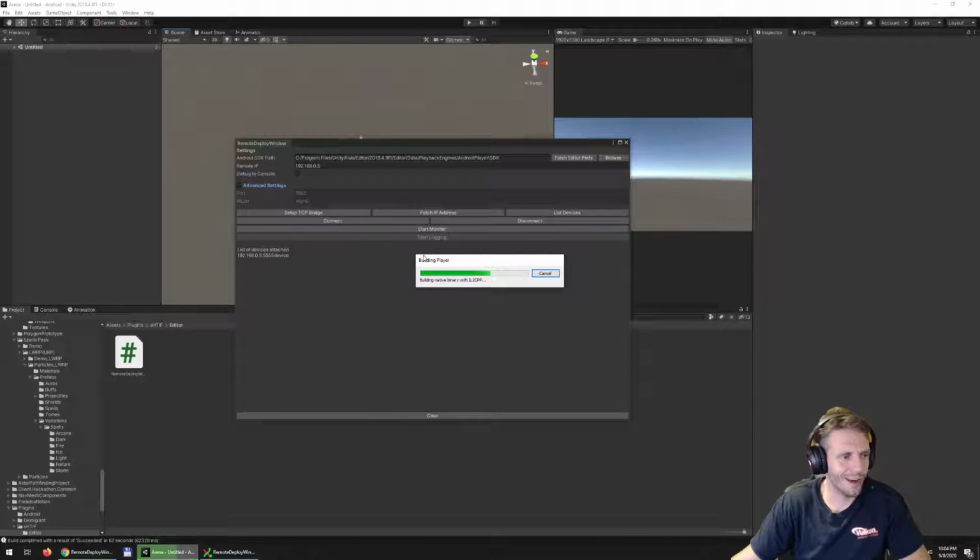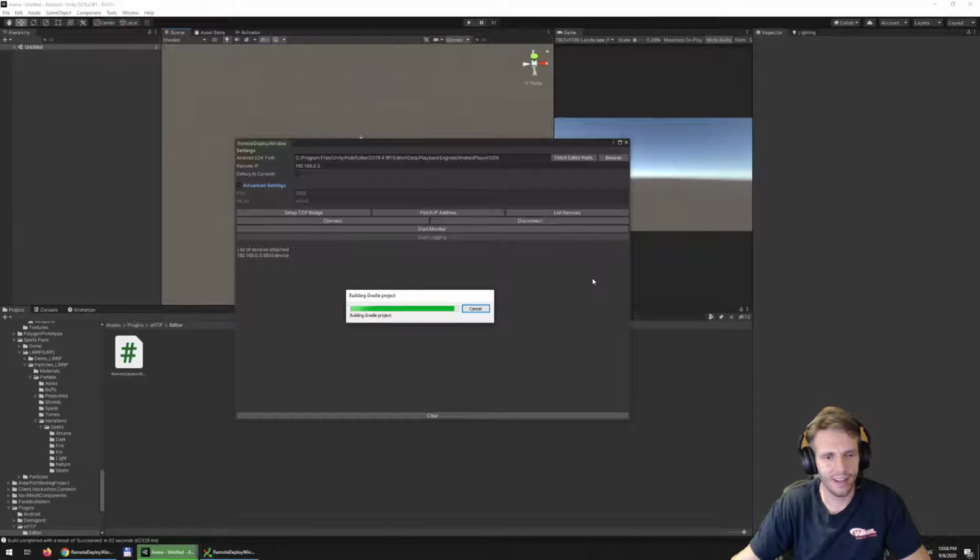Actually, I like this Wi-Fi connection way more because my USB cable is getting old, and I'm disconnected in the middle of the building process, and it will just crash or just fail basically. So now with Wi-Fi, I never get these fails. Okay, so we are just building the Gradle project, so soon there will be a deployment.